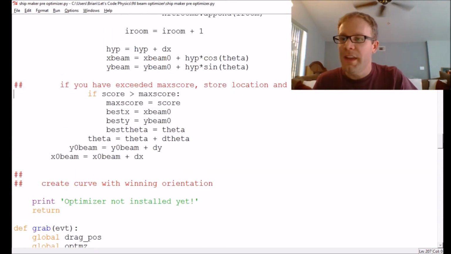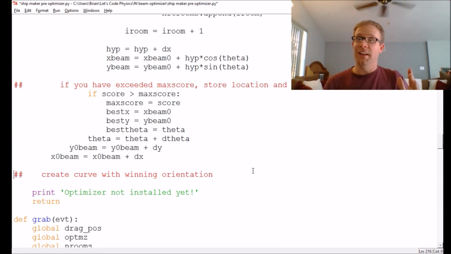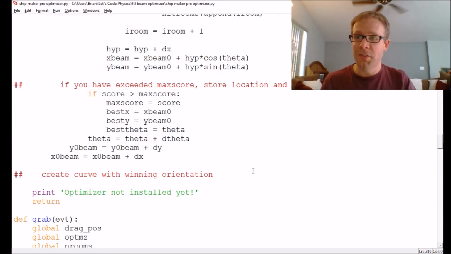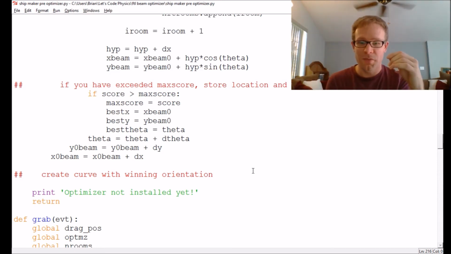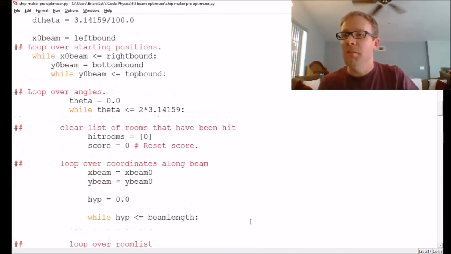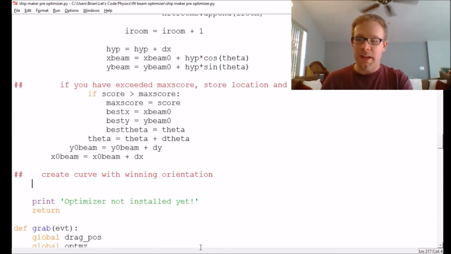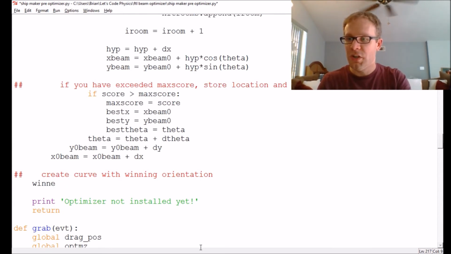Okay, cool. And then technically this is done. It is going through all the loops. I'm going to cut in just a second and do a proofread, but I also need to create a curve with a winning orientation, so that the user knows what the end result is. I'm going to come out here, and we are going to create a curve. Let's call it winner.